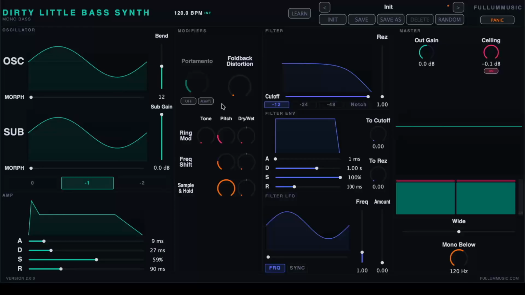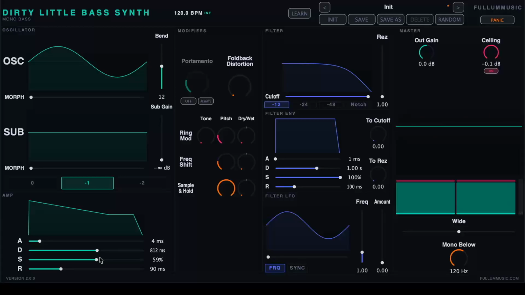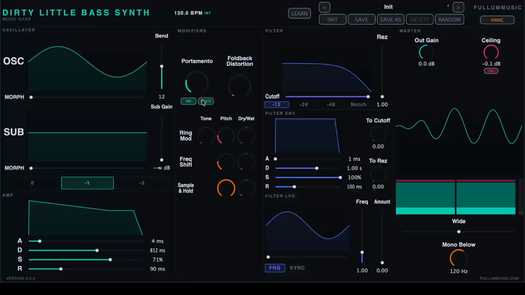Next, I want to go over the modifiers, so I'll pull down the sub and kind of smooth out the ADSR so you can hear what that's doing. We got a portamento section, which is the glide between notes, and we could have it off, on always, or legato. So always means obviously every note you play is gonna portamento. Legato is only legato notes.